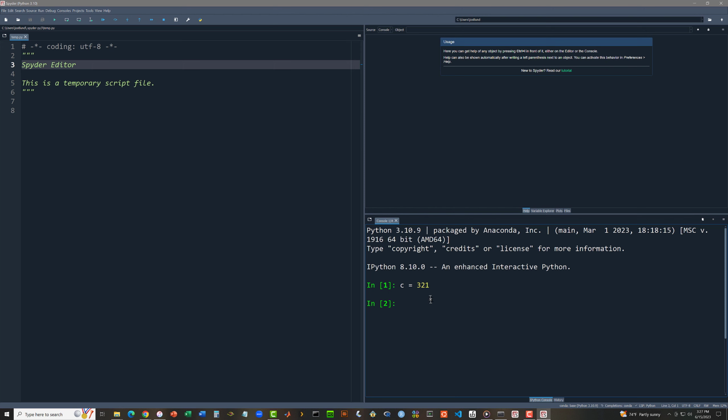All right. Now the interactive shell is waiting for me to type my second statement, and this time I'm going to type C, the name of this variable. A message says Spyder 5.4.3 is available. If you get this message, you can go ahead and do an upgrade. I'm not going to bother. I'm just going to close this message. I've typed C in my interactive shell. When I hit the Enter key, I get this Out prompt. This is my output from my second statement, which is the value of C, which is 321.